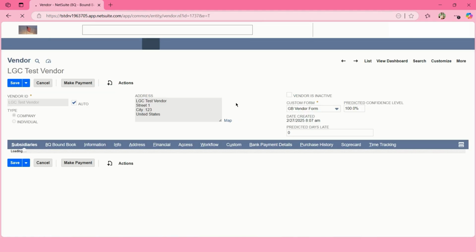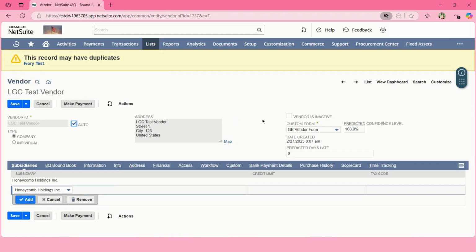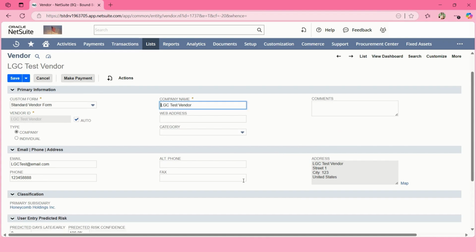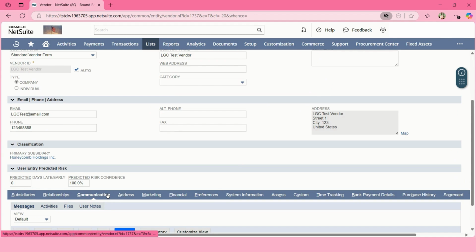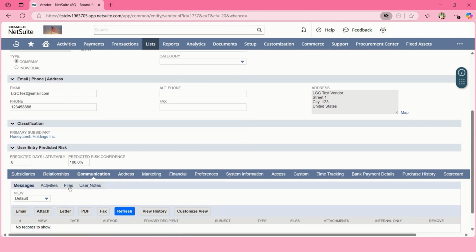The current vendor form doesn't display the Communications tab where we can upload the file. Let's switch to the standard vendor form to access that tab. Under the Communication tab, click the File sub-tab.